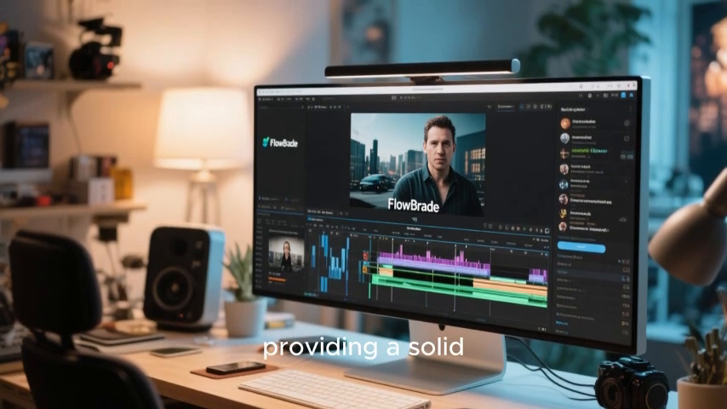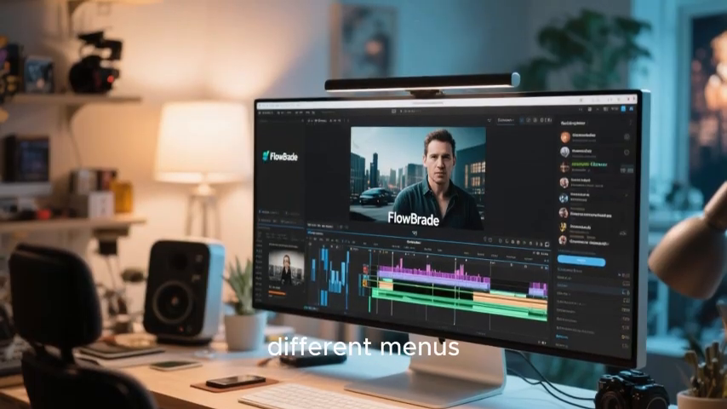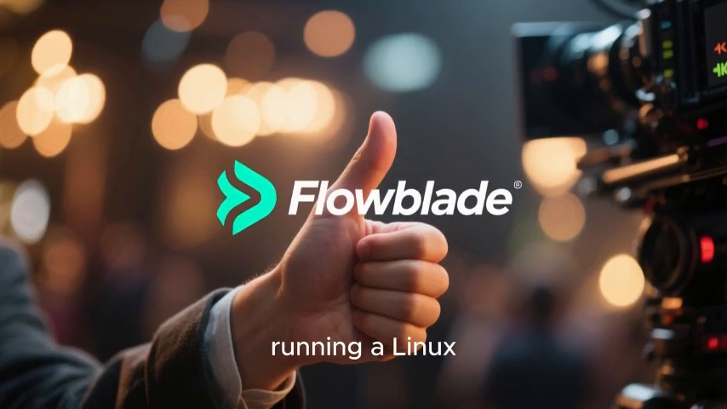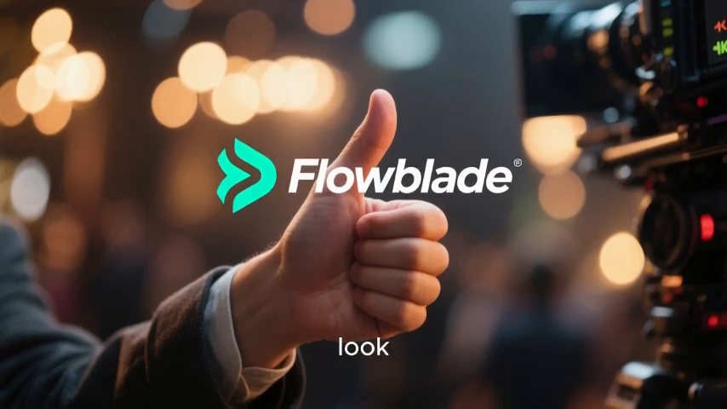It focuses on providing a solid editing foundation without overwhelming you with a million different menus. So if you're running a Linux system and want a reliable and efficient video editor, give Flowblade a serious look.